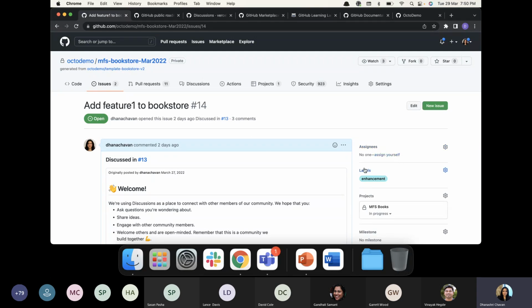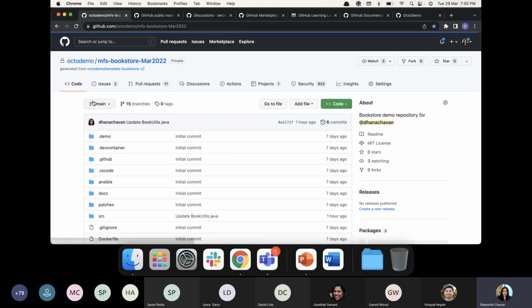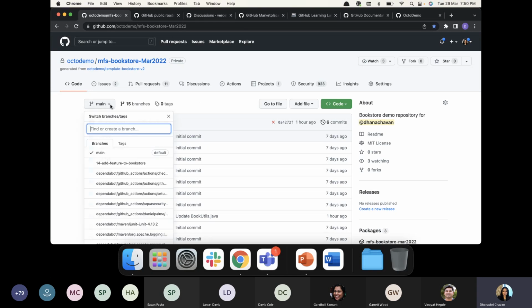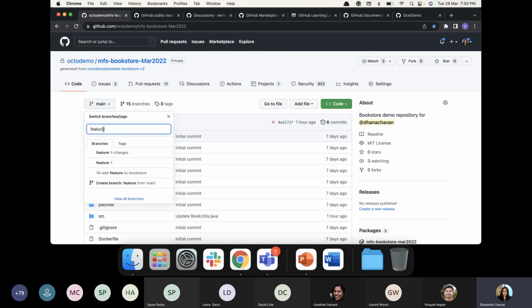Okay. Now, once this issue has been assigned to someone, right? Suppose I assign this to myself, the next thing a developer would do is go ahead and work on their code base. Now, one of the main things that GitHub recommends is that you do not work on the main branch, right? What you do is instead create a feature branch. So for instance, I created a feature branch, say feature 2.